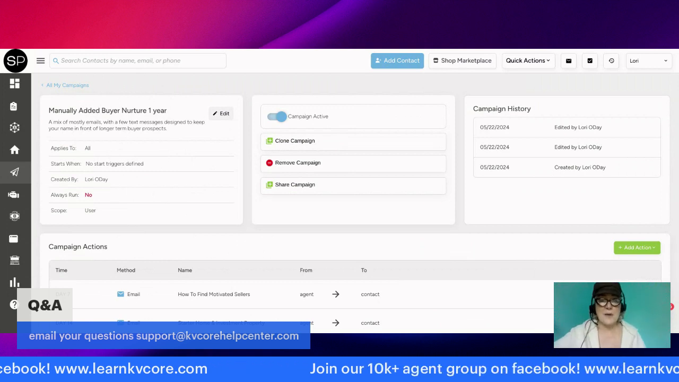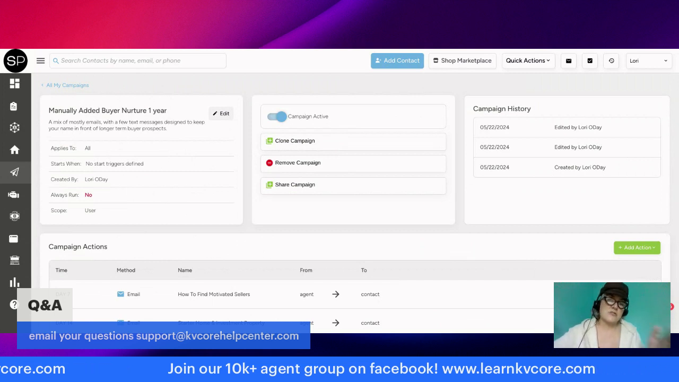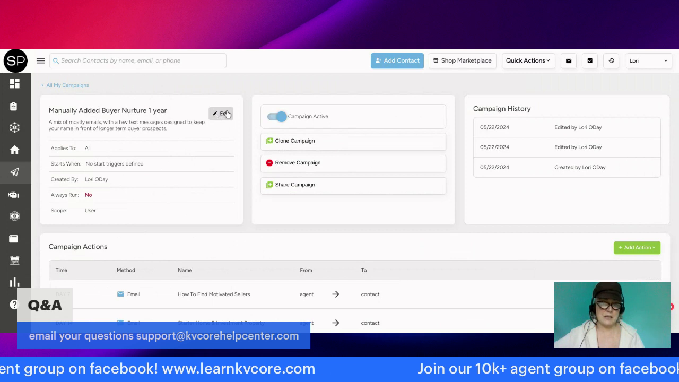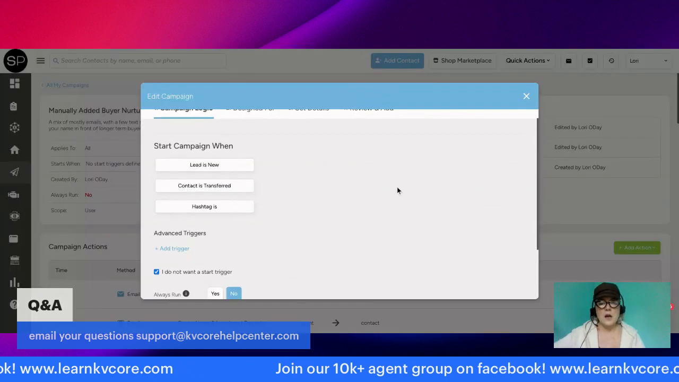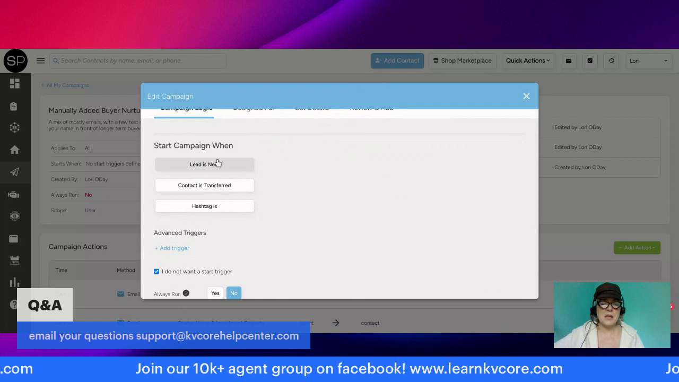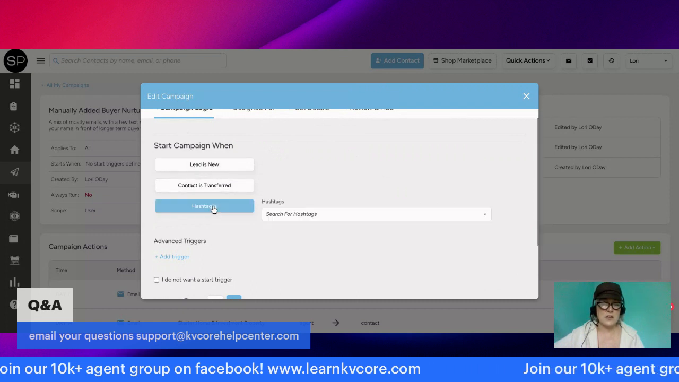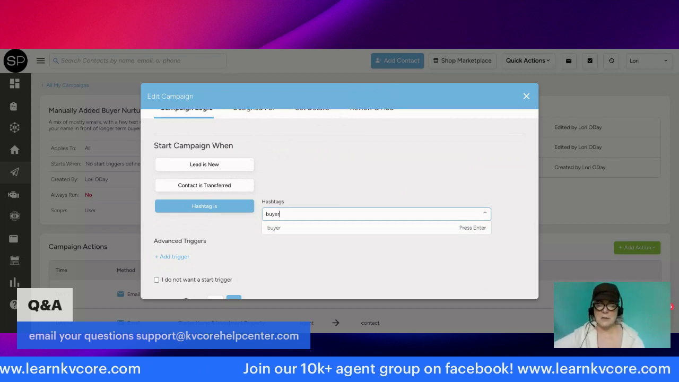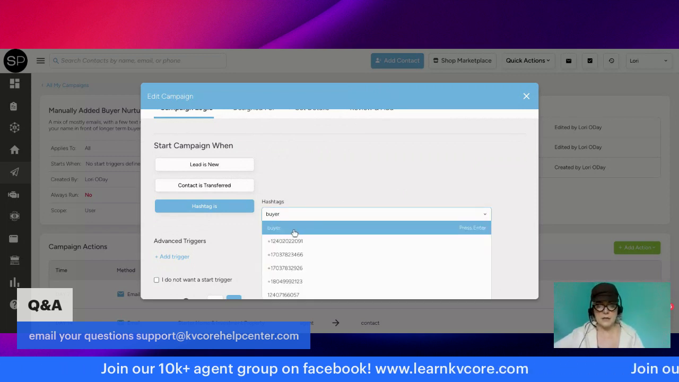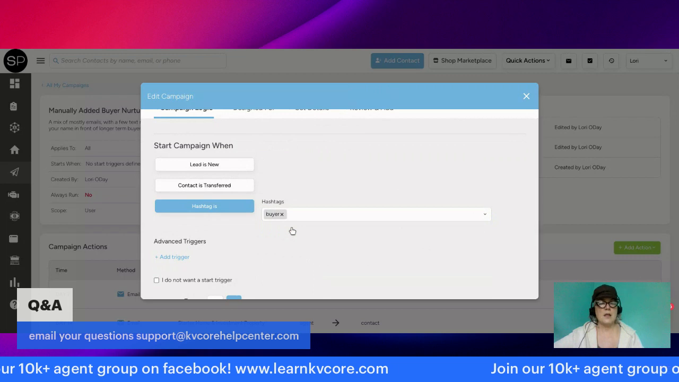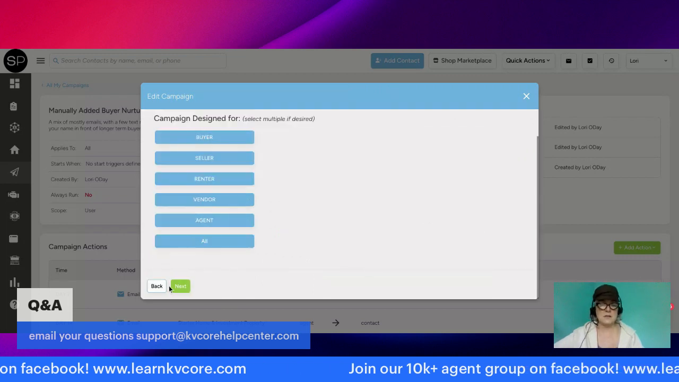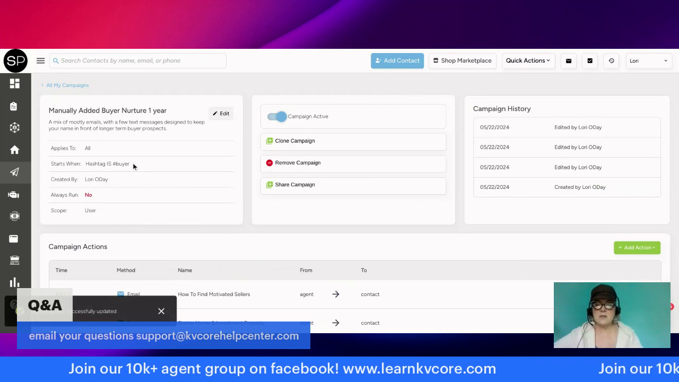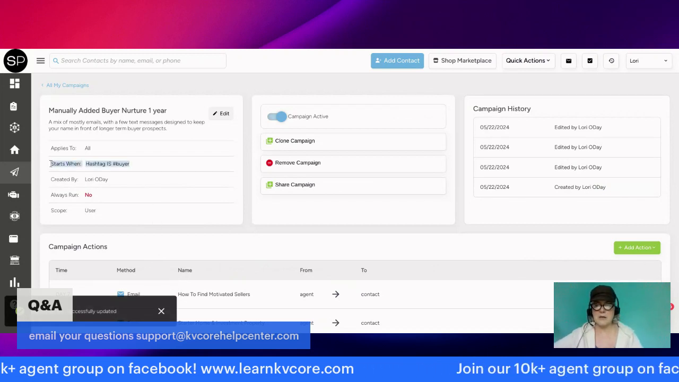All right, so I'm going to show you how to set the start trigger to the hashtag buyer. So we're going to click this edit button right here. On this, it says start campaign when hashtag is, click that. This pops out, type buyer, not hashtag buyer, just buyer. Select it from the drop down and go through all the nexts until you get to the finish. Click finish. Notice it says starts when hashtag is buyer.